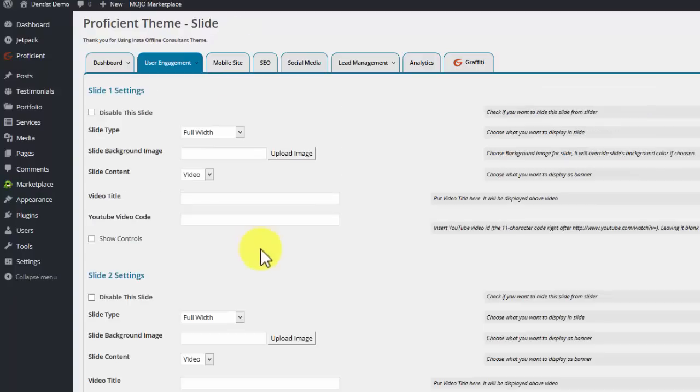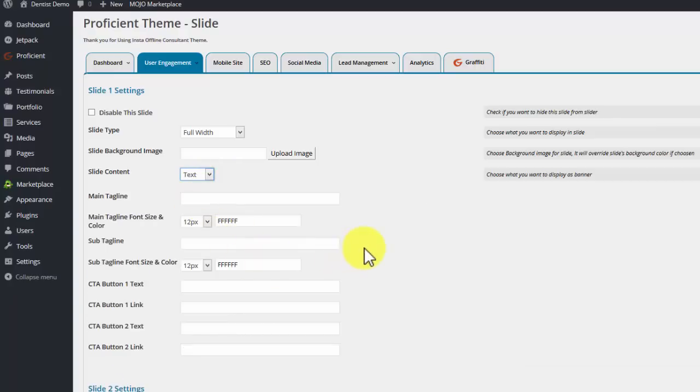There are 3 types of sliders you can pick from: full width, with lead form, or with call to action. You can also add an image as the background for individual slides. Add text or video on sliders. For video, you just need to add a title and a YouTube video code. For the text, you can add the main tagline, subtagline, or even give them color. You can also add up to 2 hyperlinks with a call to action button. The slider alone is something of absolutely great value.